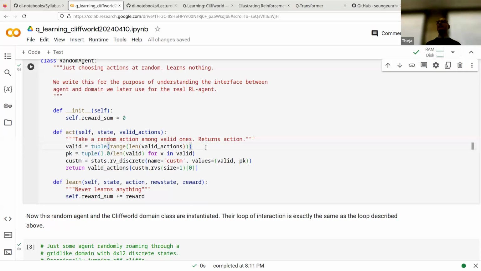You're just picking from whatever number of actions are possible. Sometimes valid actions are only 2. If you're at the bottom left corner, then you can only go east or north. You can't go south or west, for example. But typically you may have 4 actions, or 2 actions, whatever. So among the number of actions available, pick any one uniformly at random. That's what we're doing here.